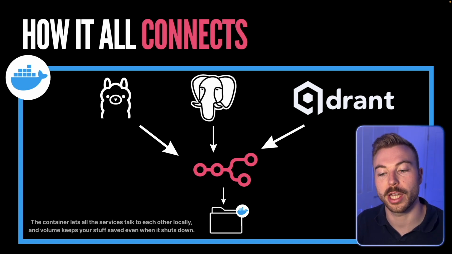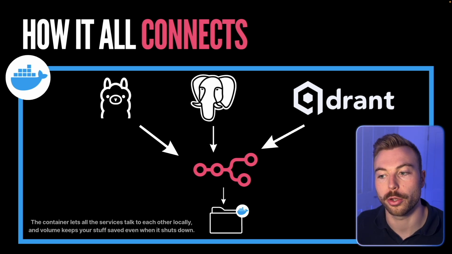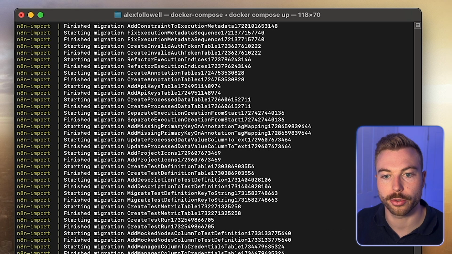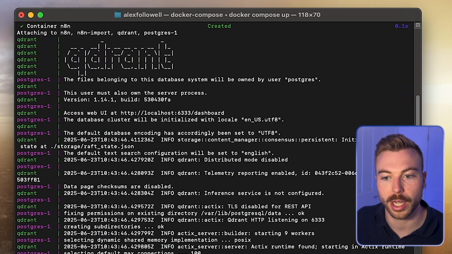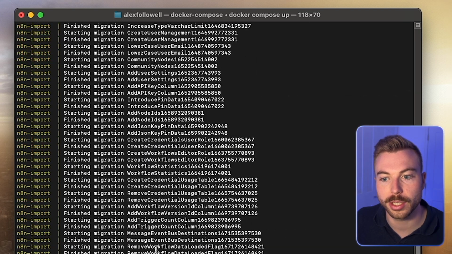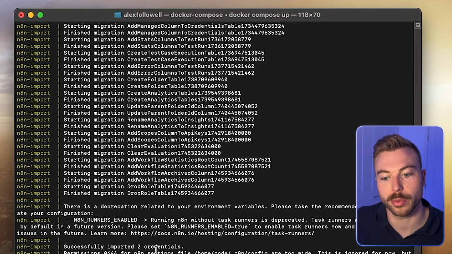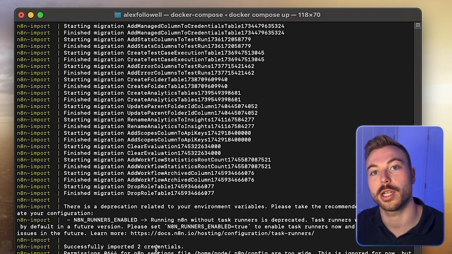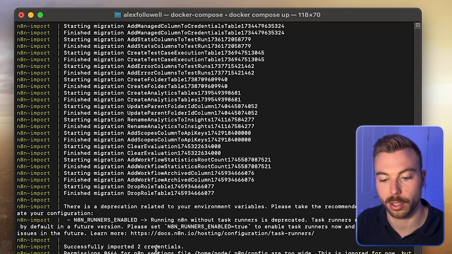And then at the bottom there, we've just got our volume storage, which is just going to make sure we store all of the relevant information locally as well. So if we come back across here, as you can see, it's gone through and imported all of the different elements that we needed. Don't worry about all of this documentation that sits behind it. What it's done is basically installed Qdrant, n8n, Postgres SQL, as well as Ollama locally.